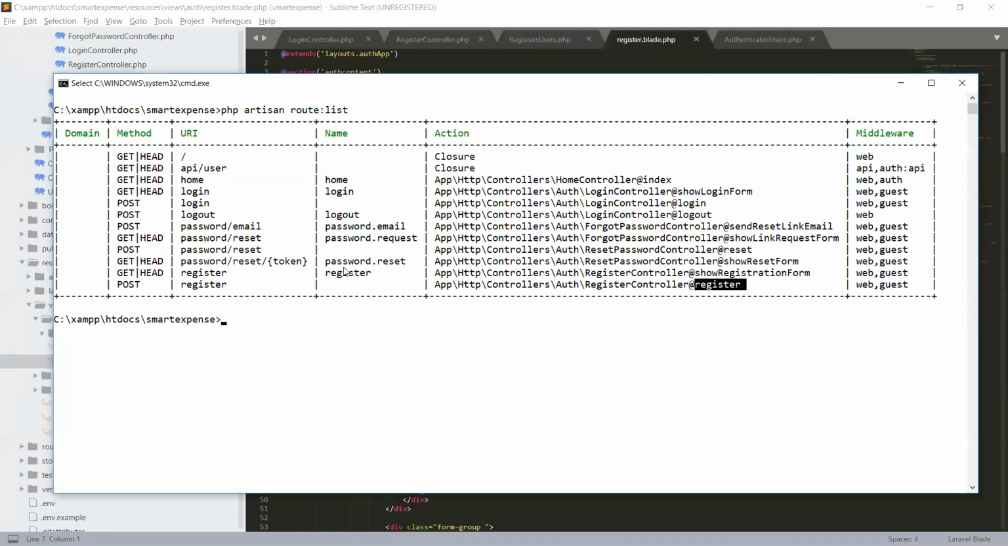So we have a better understanding of route, login and register. When we create a register and when we log in, after that we will check our email, password and forgotten password. Then we will discuss these two: password email and password request. So until then, stay tuned.